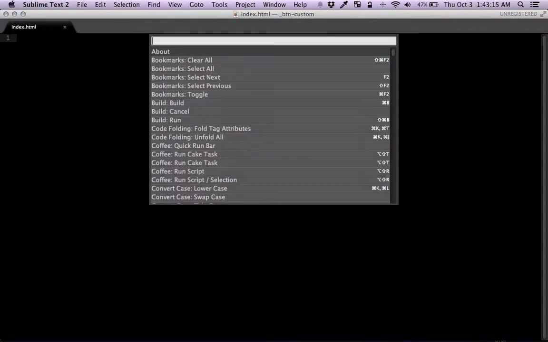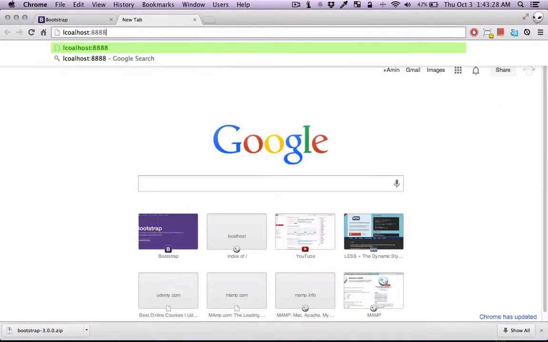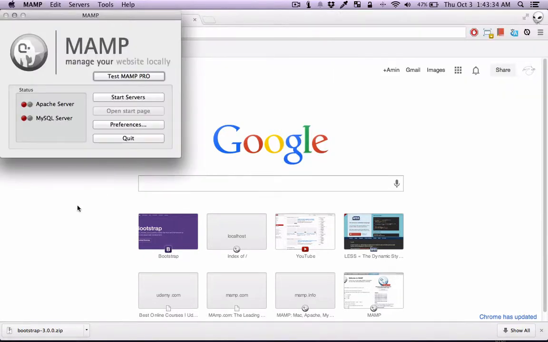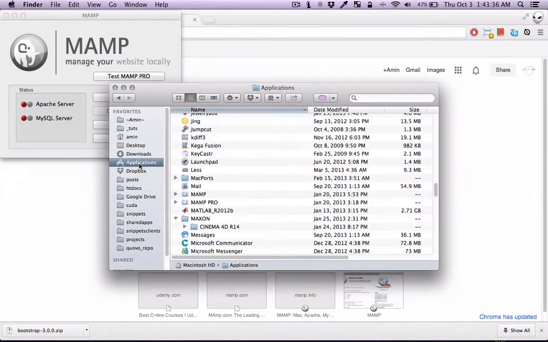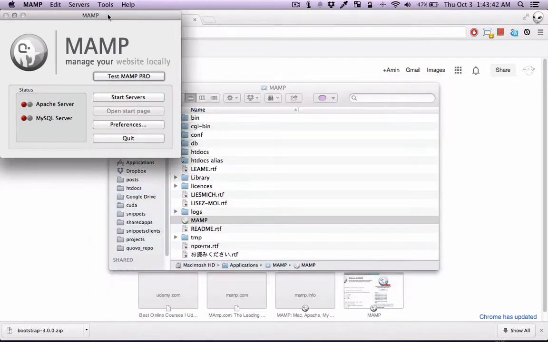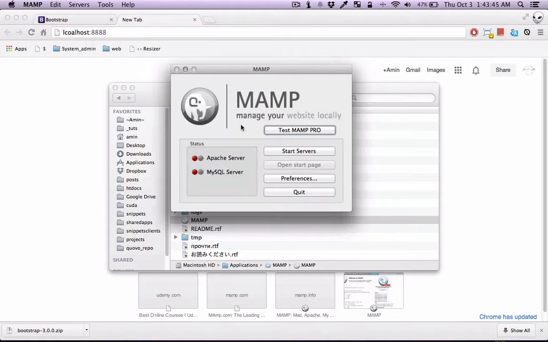Here's the index. Now, to be able to see the site or the local files, if you're on Mac, you'll go to localhost:8888. If you're on Windows, you'll just go to localhost. But make sure that you run the server. If you go to Applications, MAMP, there should be MAMP right there. Double click on that, and it'll give you a way to run it. If you're on Windows, you go to Start and search for XAMPP, and it will give you a control panel, and you can click on the Apache server.